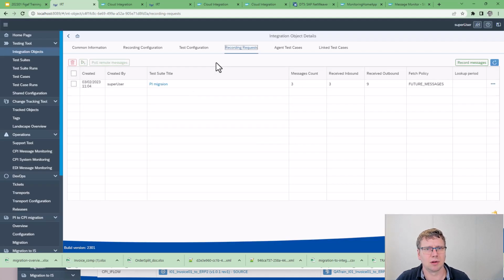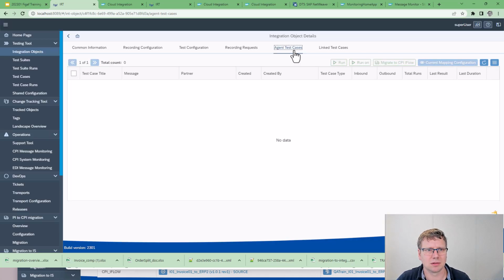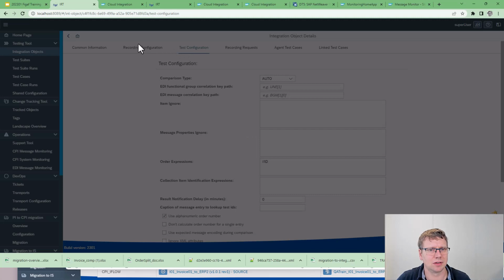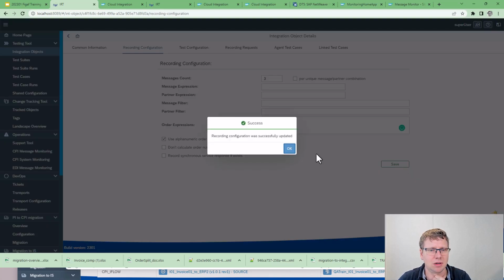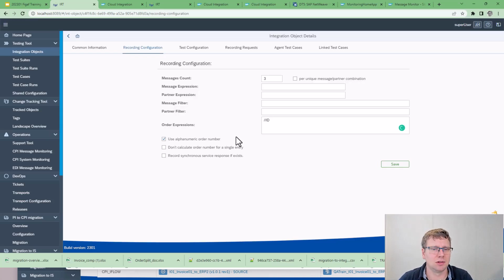We also need to do this on the test case. It has not been created as this was the testing. Here we have the recording. Here we also need to add this alphanumeric number. You use the alphanumeric number if you have scenarios where you have dates or numbers in, and it's just to make sure that we can correlate with these messages.